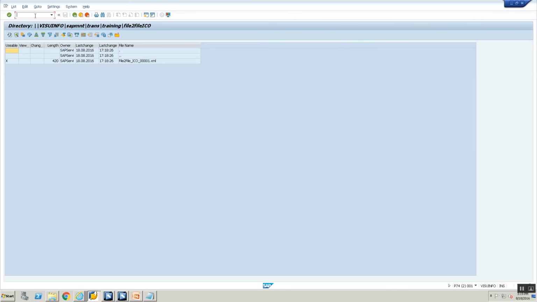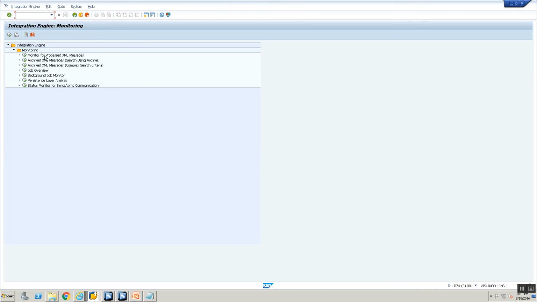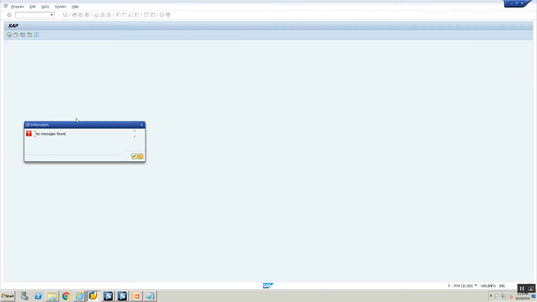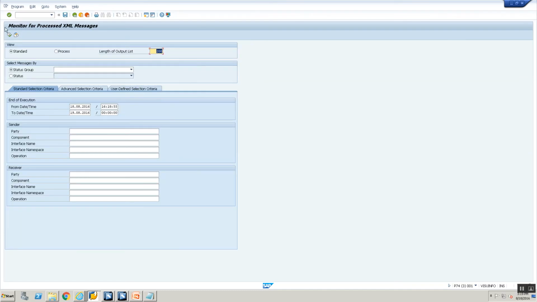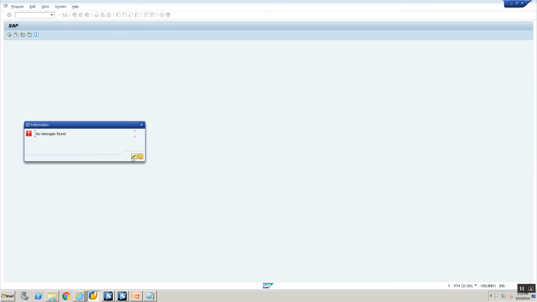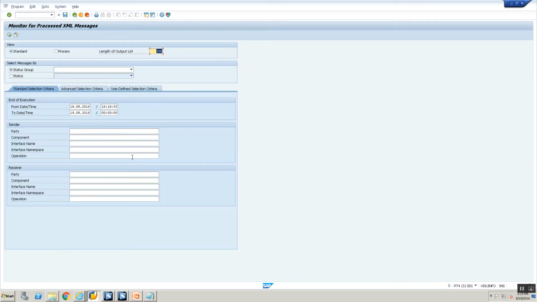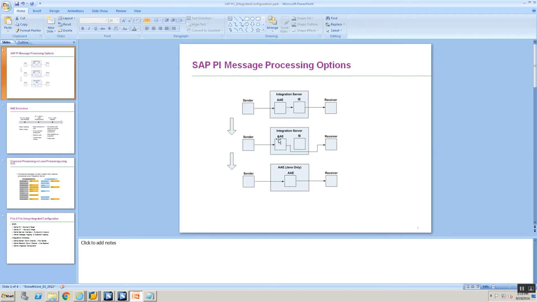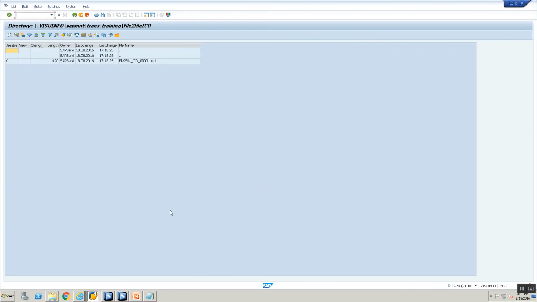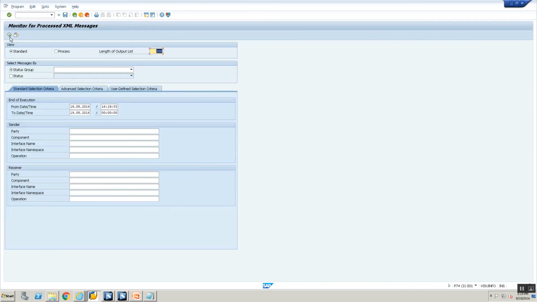So let's go ahead into SXMB Moni and see this message. I'm going to SXMB Moni, I'm saying execute, no messages found. Why do we not have messages here? If you have the answer, perfect. The reason is this is local processing within the adapter engine. Remember when we were talking about why do we need local processing? The local processing will go directly only in the advanced adapter engine. Nothing's going to go into the integration engine, and that's why you don't find anything in SXMB Moni.